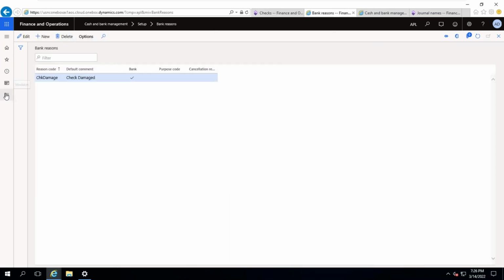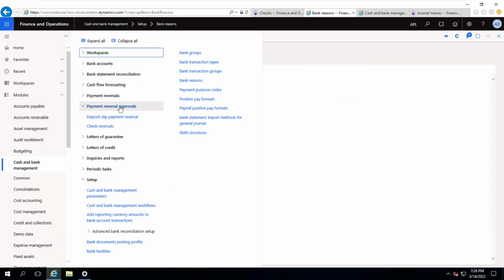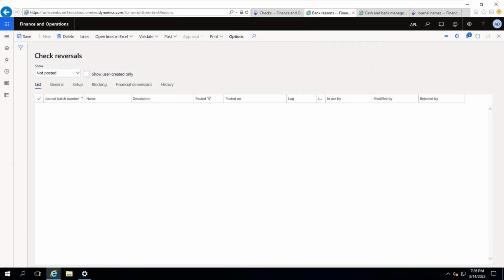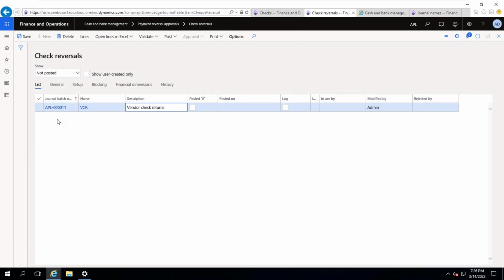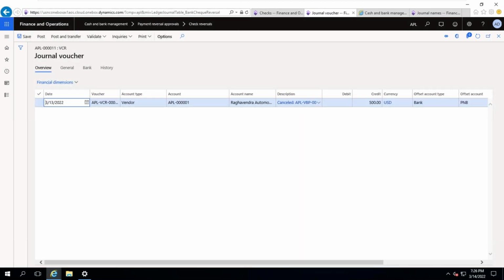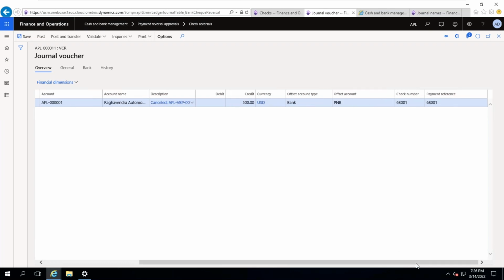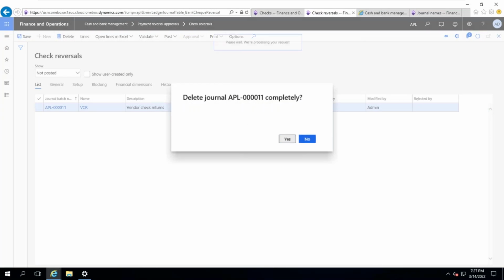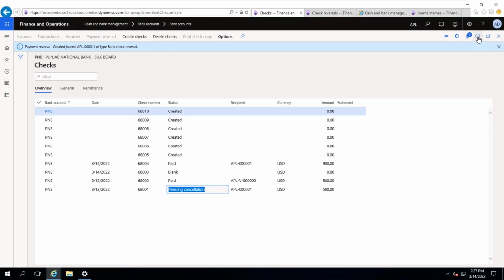Now if you go to cash and bank management, payment reversal approvals, check reversals, one line got created without the new button. If you go to lines, you can verify whether everything is correct or not. Suppose by mistake this is not the correct one, I did a payment reversal cancellation by mistake. Now if you want, you can delete. If you delete this one, what happens? The pending cancellation will become paid.